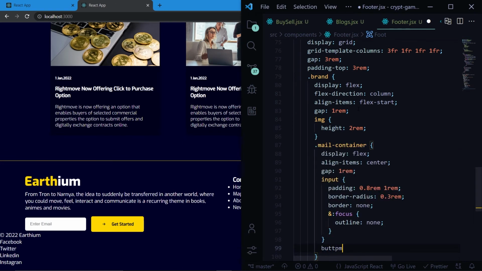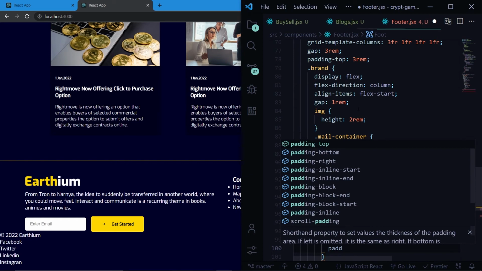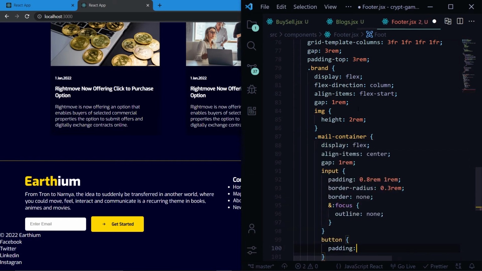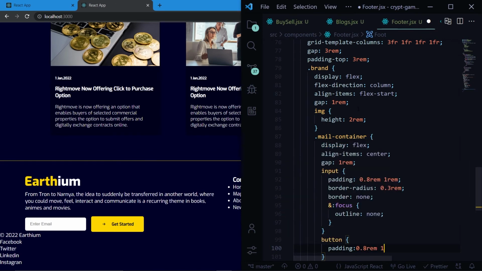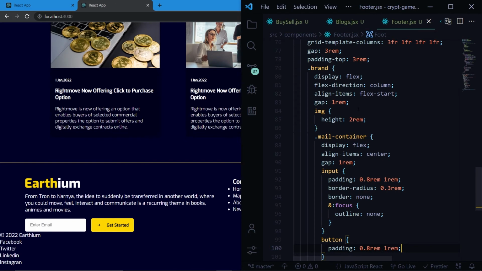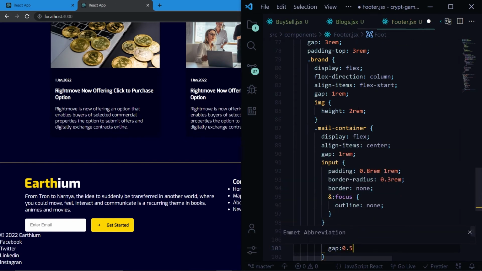Now we have a button. We'll give it a padding of 0.8 rem and 1 rem, and I'll give it a gap of 0.5 rem. Yeah, so the brand section is done.